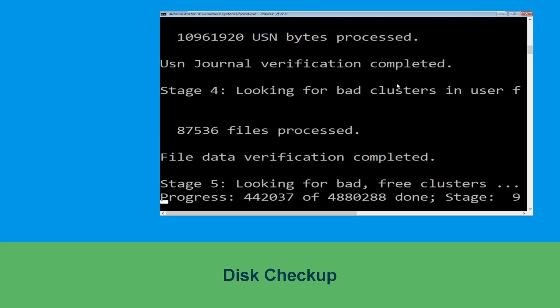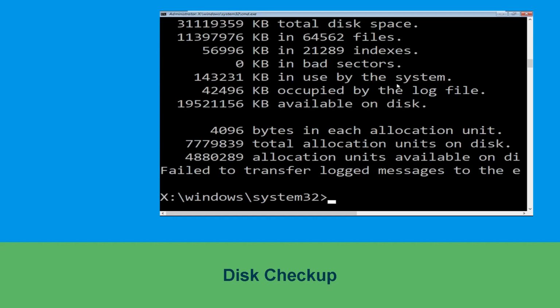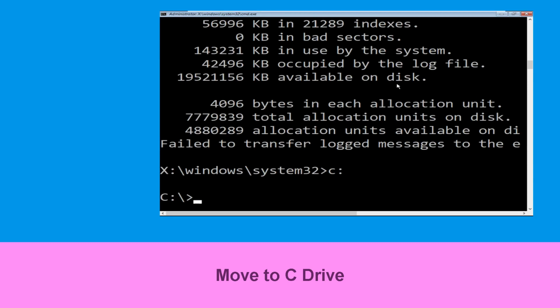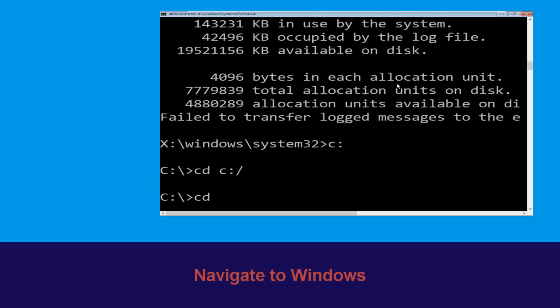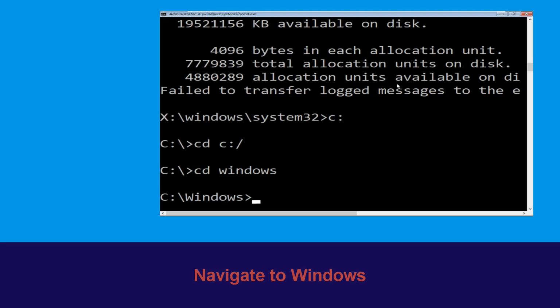Now we need to wait for some time to complete the process. Type c: then hit enter. Now type cd c:\ and hit enter to execute the command. Now execute this command. Type cd windows and simply hit enter.